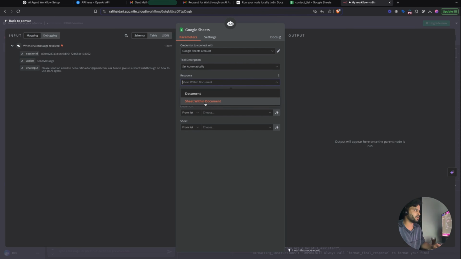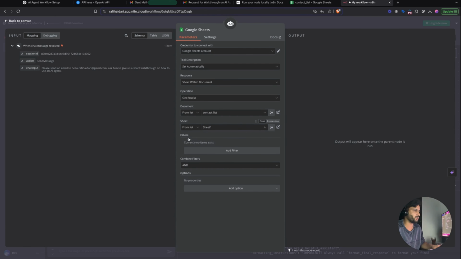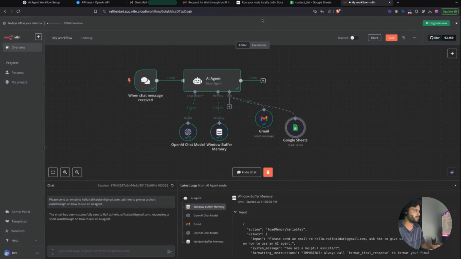From the resources, I want this to be a sheet within the document, and here I have to say which file, because there are some files in the list. As you see, the name of this file is contact list. So I will pick contact list, and when I'm selecting this contact list, I should say which sheet of this contact list. As I have only one sheet, I will pick Sheet1, and that's it. If I go back, you see this layer as Google Sheet is also connected.